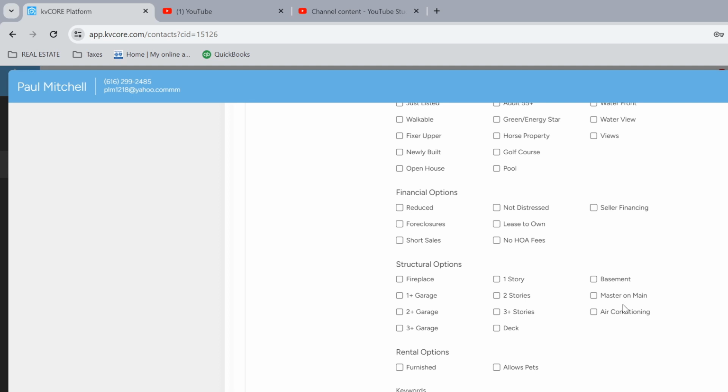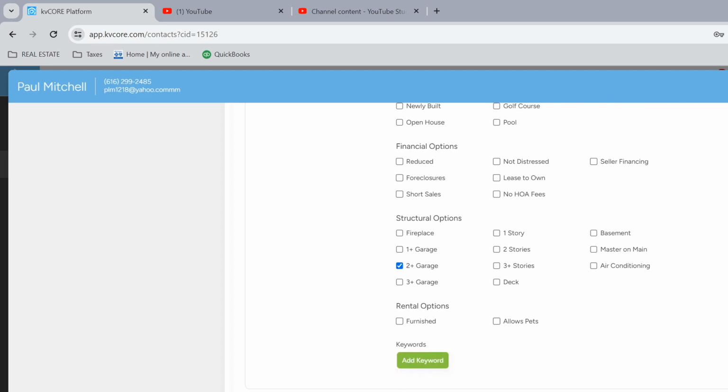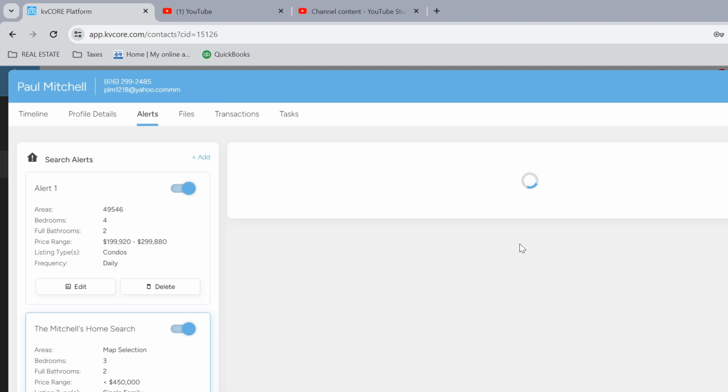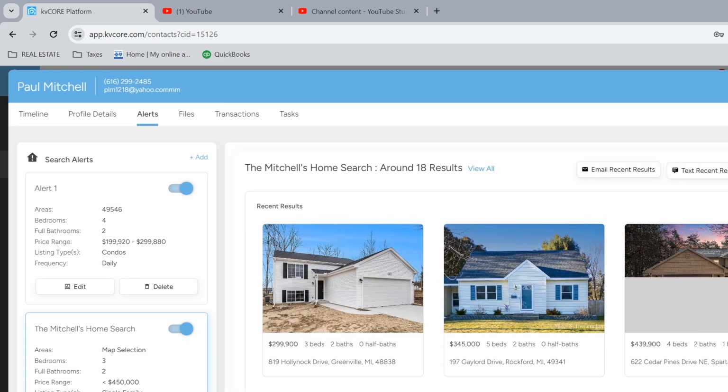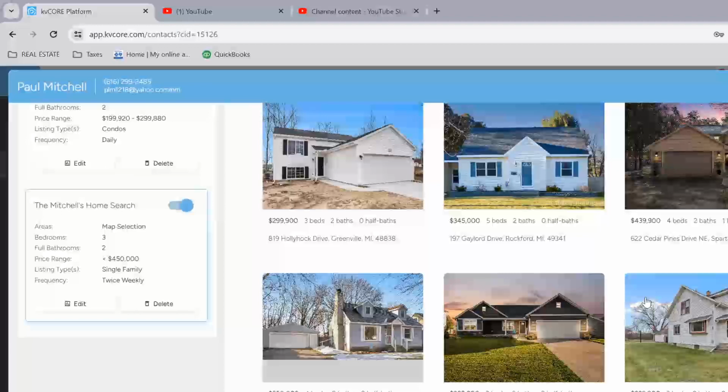And then structural options. The one you may see here quite often is the master on the main and the garage space. So let's say our buyers needed a 2-car garage. We would click on that 2-car garage. Okay. And now you can do one of two things. You can set that alert and it will start that twice weekly email, or you can do a save and send immediately. So whatever the system finds in that criteria, it's going to send it to them right away. For our intents and purposes, we're going to hit set alert, click on that, and we'll see all the houses that fit that criteria in the area that we surrounded.